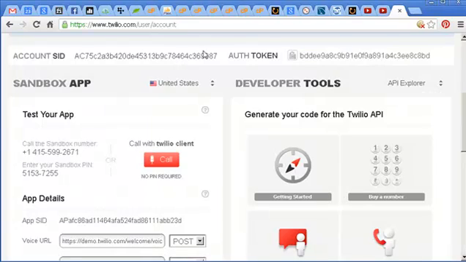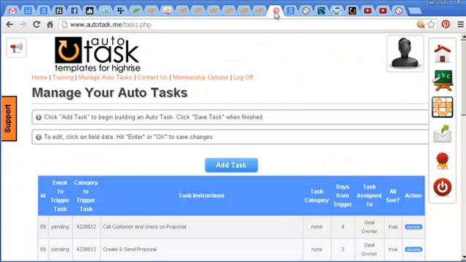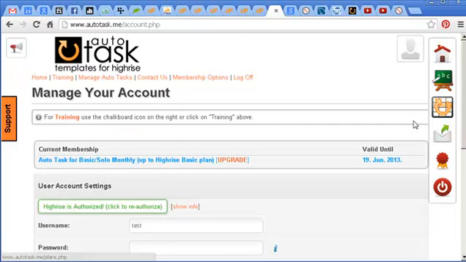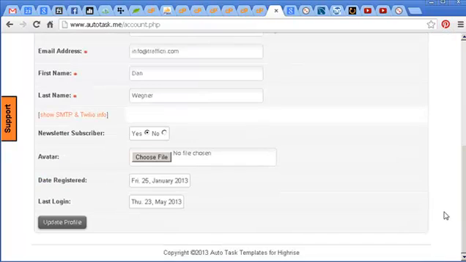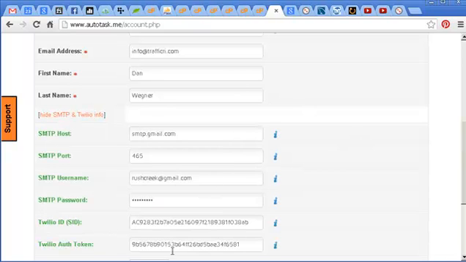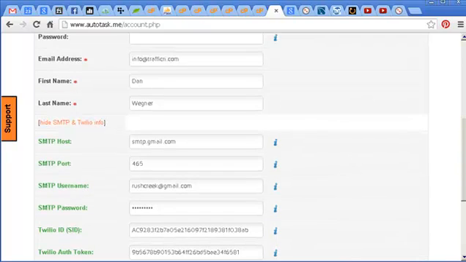And then what do you need to do? You need to bring that over to your Autotask Templates for Highrise page. Go to your account page, your main page here, scroll down and find the area here, click on it, and fill in the form. Very easy to do. Just click on it, fill in the form, copying and pasting your information into these spaces. That's super easy for you to do.